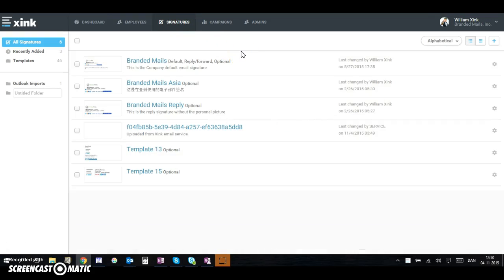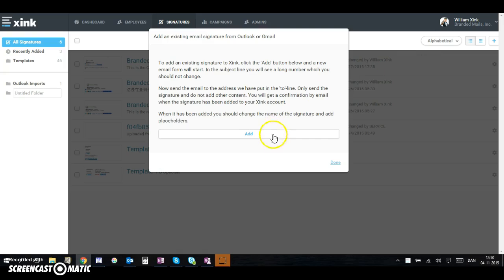There are different ways to do this. One of the easiest ways is to add an existing signature from Outlook. If you click on that one, you can actually use and upload an existing signature that works for you and then create it as a template.